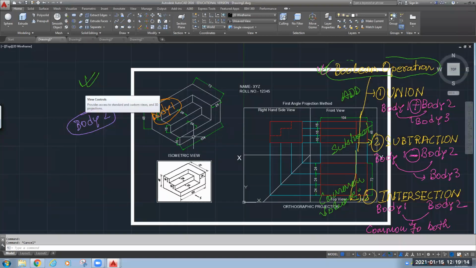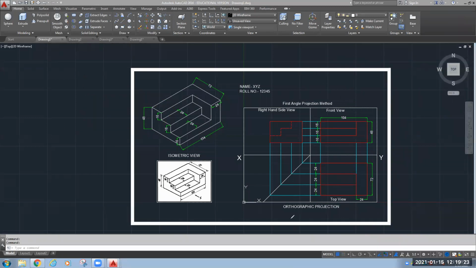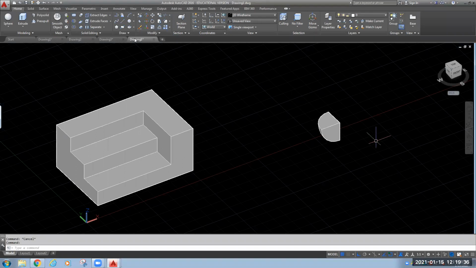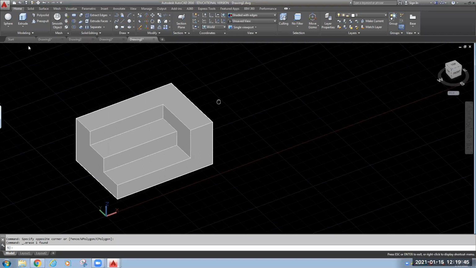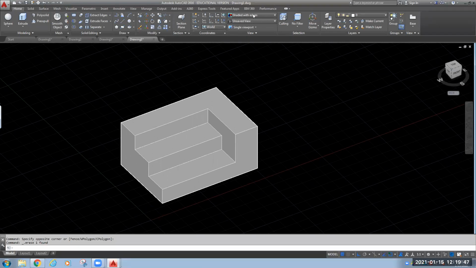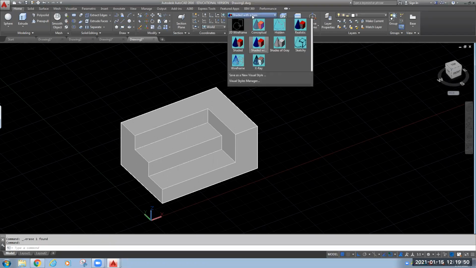This was your isometric view. This was your orthographic view. Let me clear the annotations. This was the orthographic projections, and this is your isometric projection or isometric view. So for that, we have drawn the 3D component also. Let me clear this. This is your 3D component, and this is realistic view shaded with edges. Here you can see different views you can select. I have selected here shaded with edges.